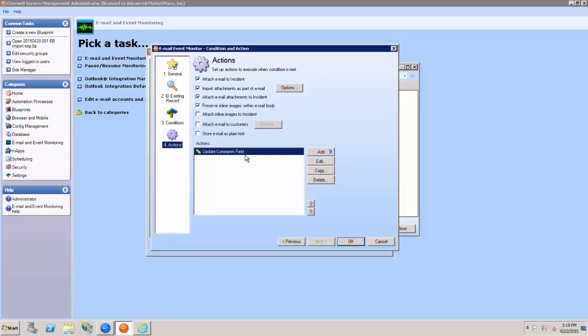And from here, we can update. So this one is updating the comments field. We can create a new ticket. We can update an incident, which is what the update comments field is doing. Or we can run a one-step. So even though these are limited here, we can pull a one-step, which then opens up more functionality to us.